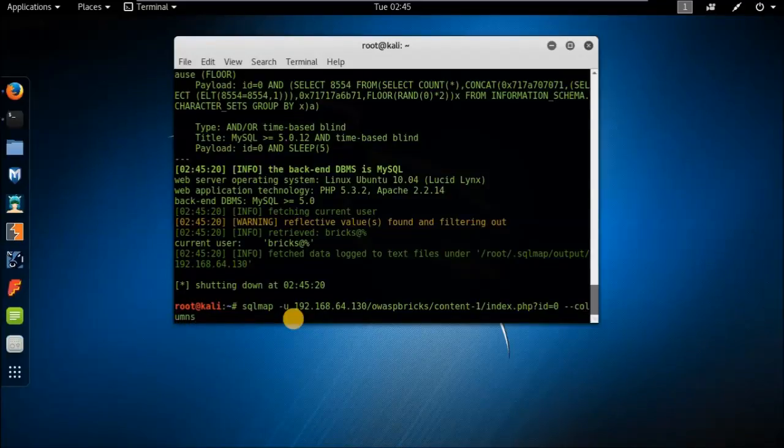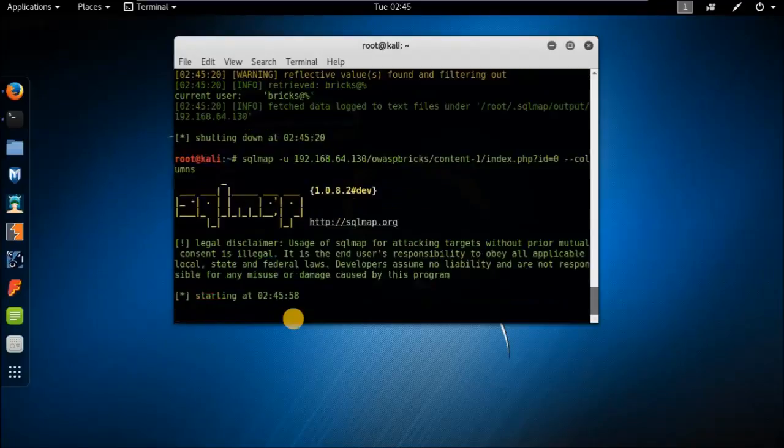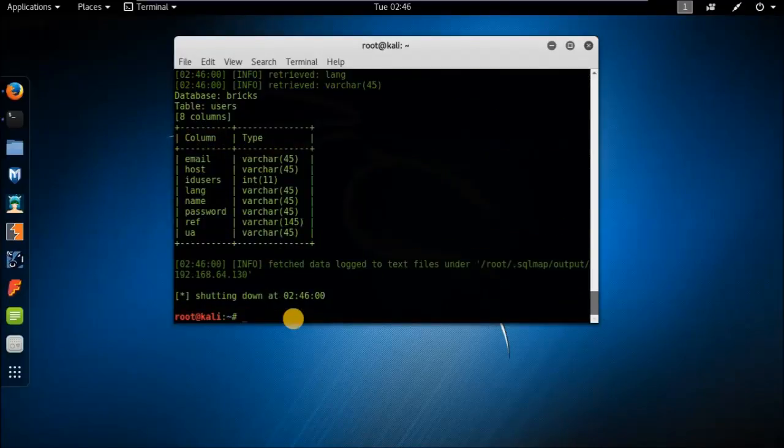Simply put the switch columns and it will try to figure out how many columns are in the database. There are a lot more columns. Database is bricks, table users. There are a total of 8 columns: email, host, ID, users, language, name, password, reference, and UA.